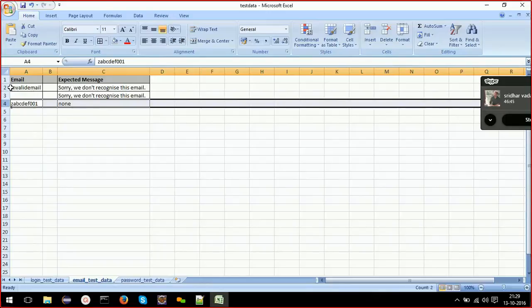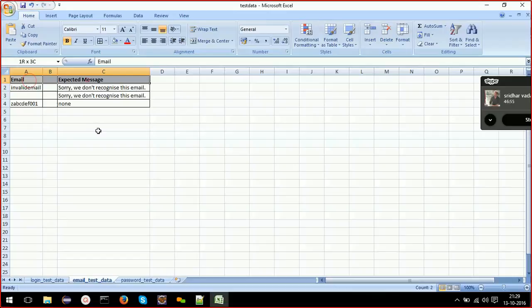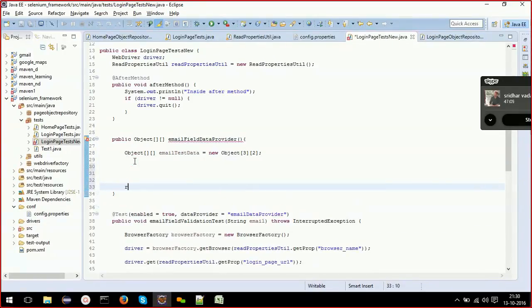Okay. So suppose when we are testing this combination, how many values do we need to pass to your actual test case? Email value, the expected message value, right? So give that data here. Okay. And so I'll add a return statement over here. Okay. So I have not yet put values into this two-dimensional object. I'll put that data now.